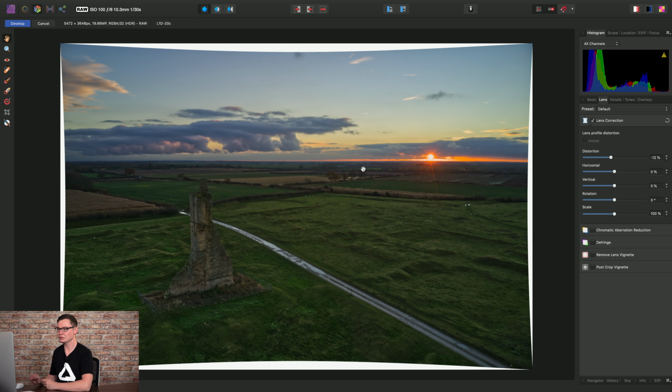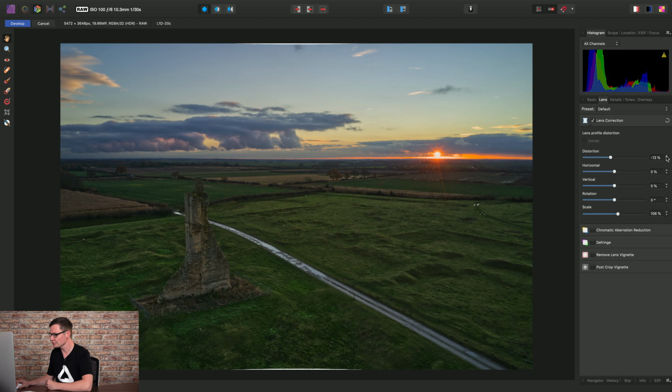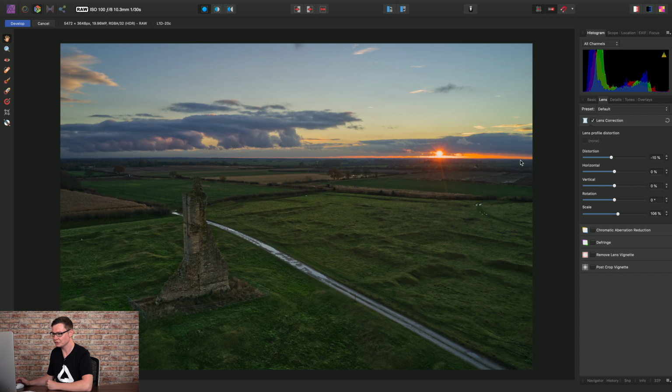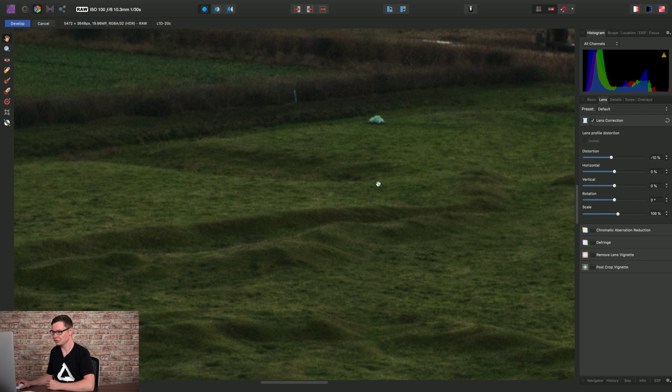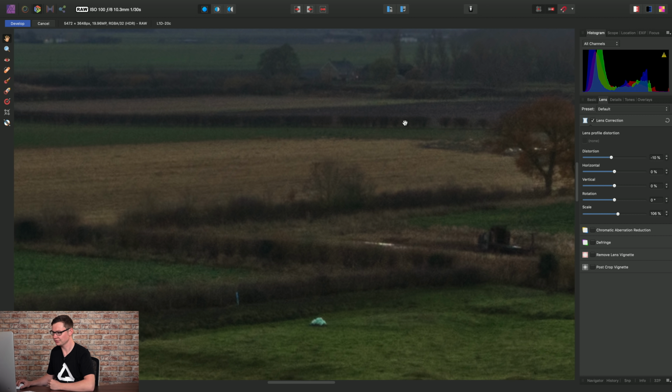And we don't have to commit to any particular value. For example, I could experiment further with the distortion. In fact, I think I will reduce it to about -10. Okay, I'm happy with that. So that's the lens distortion corrected. But now, if I just zoom in to 300%, you'll notice we have the noise.